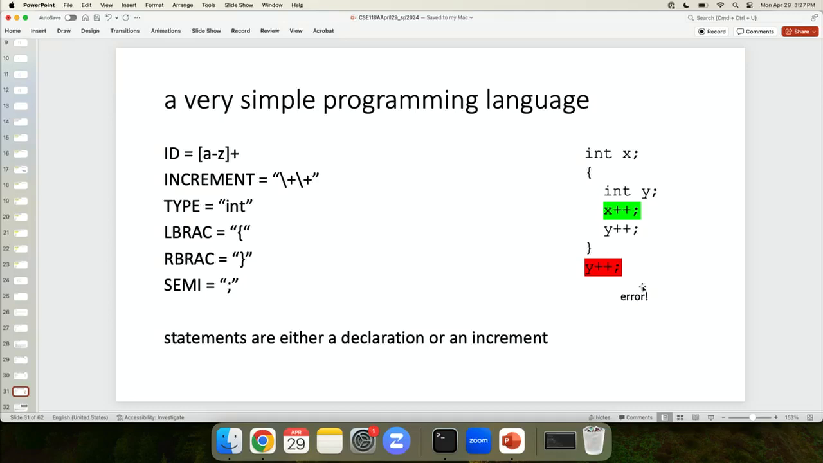So the question is, this program right here should throw an error, right? Because we have x declared up here, y is declared in the inner scope, but yet we refer to y right here. And so, if we wrote a C program like this, we'd throw an error. And what we're going to talk about is how to get this functionality into our compiler so that it does throw an error when something like this happens.